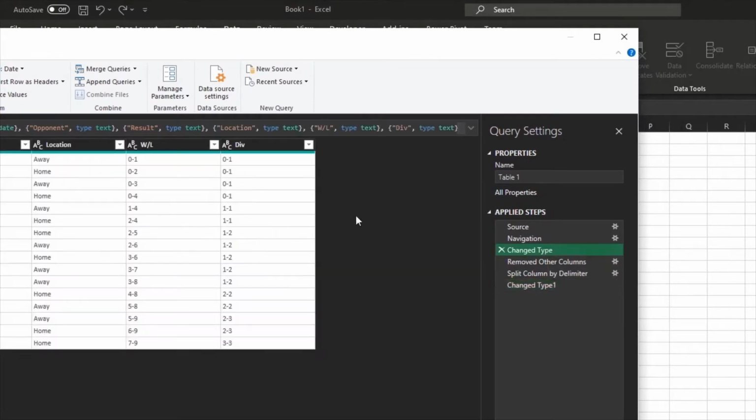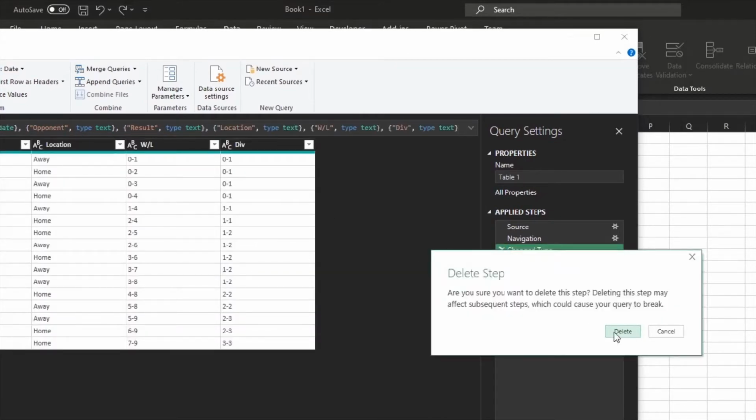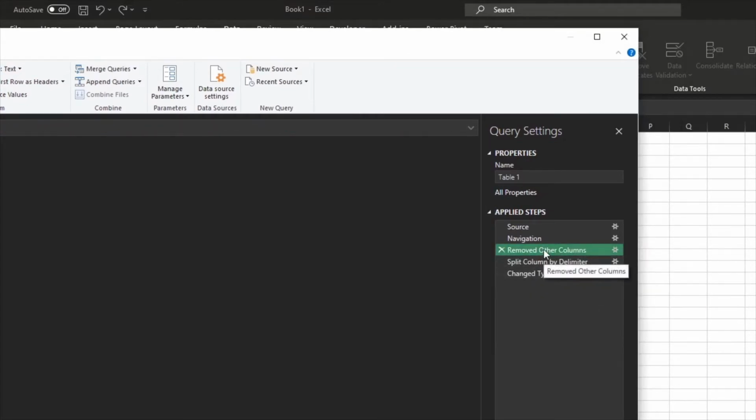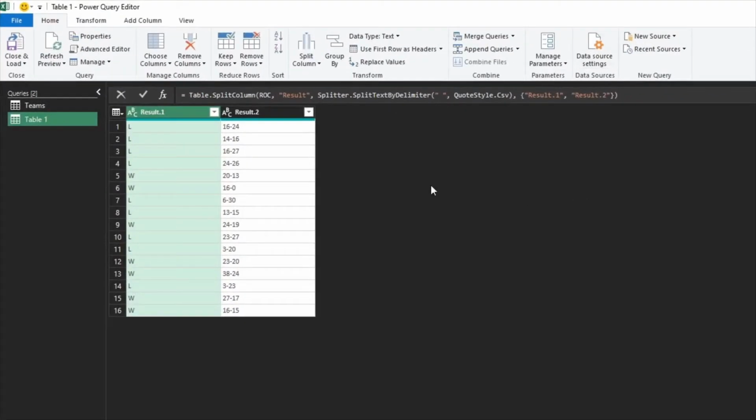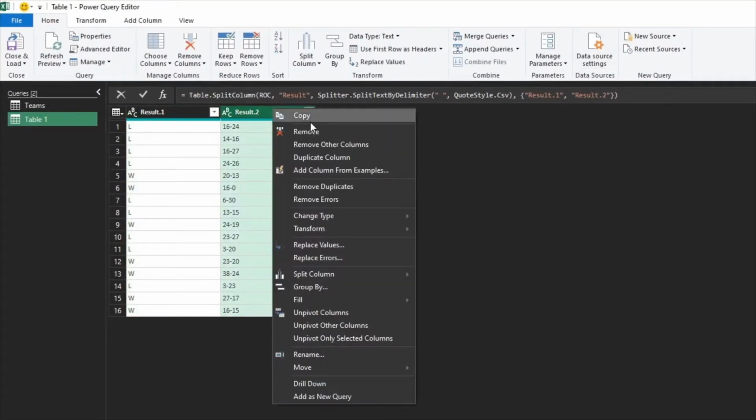I don't need change type. I can rename these to make them a little cleaner when you're looking in the advanced editor. Removed other columns. I'm just going to call this split and get rid of that change type. All right. And now I can remove this column.